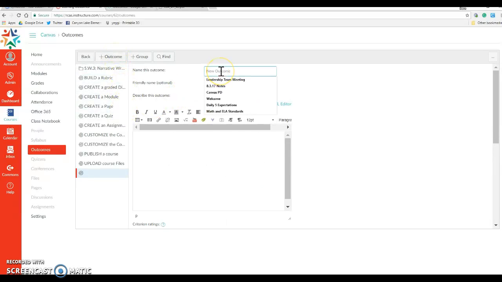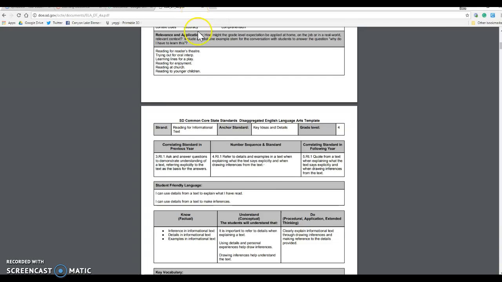You're going to name this outcome, and we are going to use a very specific naming protocol at Canyon Lake. We are going to name them just like we would the standards. So we're going to say, for example, 4th grade, reading, information, and let's say we're going to do standard 1. If there were substandards with letters, you would add an A or something to that effect. But for this, we're going to just do this one. It's going to help to know what that standard is.